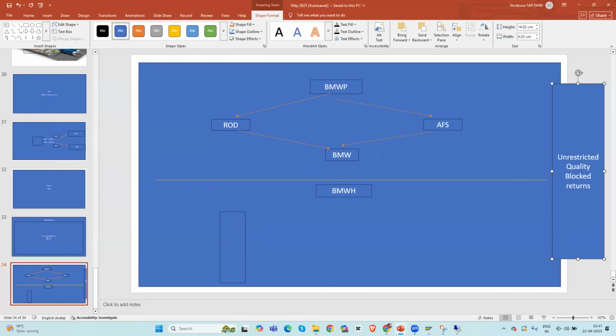What do you mean by unrestricted, guys? Unrestricted means you can use it for any other purpose in your plant. It can be used for sales, it can be used for production. There is no restriction to use the respective stock. What does quality mean? If the stock is in quality, it is under quality inspection. No one should touch that stock. We cannot use that stock.